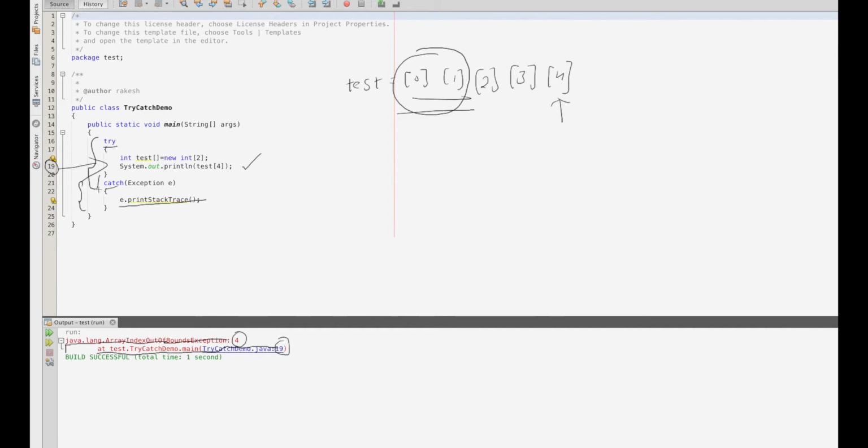So these are the scenarios for why we need to use a try catch block in our code. If you're writing some exception prone code, then it would be better to write the code inside the try block and handle those exceptions in a proper manner.